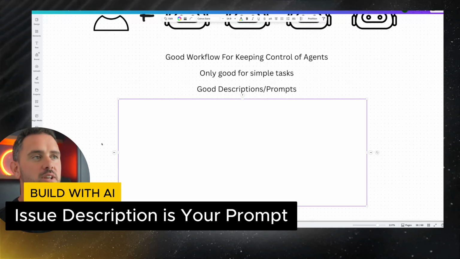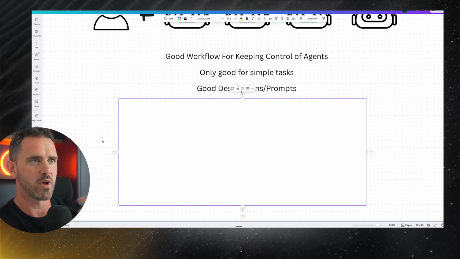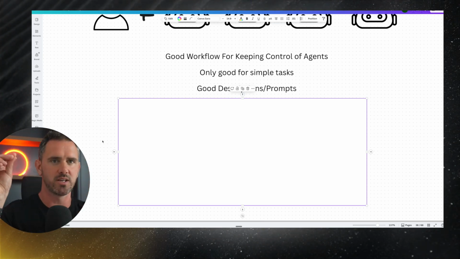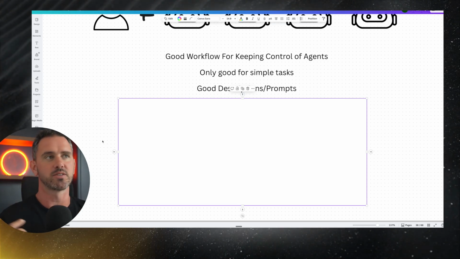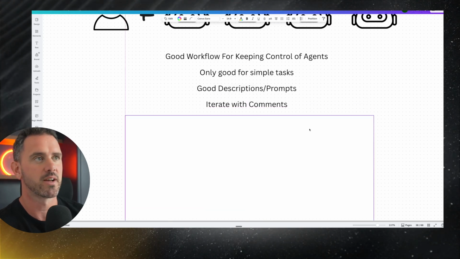Third, you need really good descriptions and prompts. When you're creating those issues and you're writing those descriptions, you almost need to think of them as how you would write a prompt to an AI, because that's how it's going to be taken. They're going to read the issue description and they're going to say, okay, what exactly do you want done? So I'd be very prescriptive or descriptive in your descriptions when you're creating these issues or requests that you're sending through. You need to think about it in terms of prompt engineering.